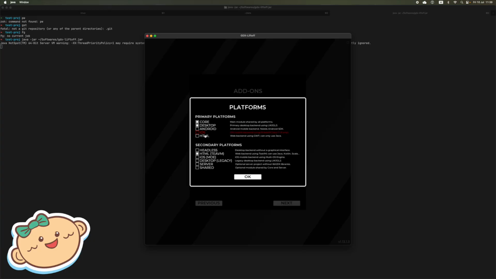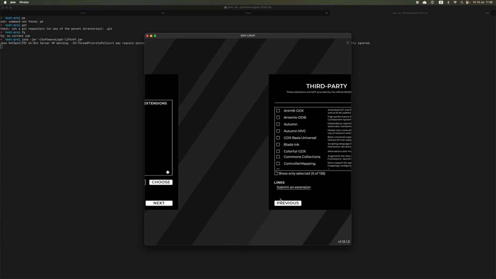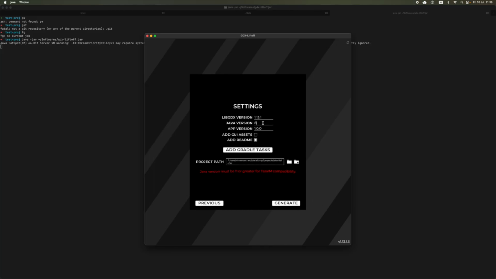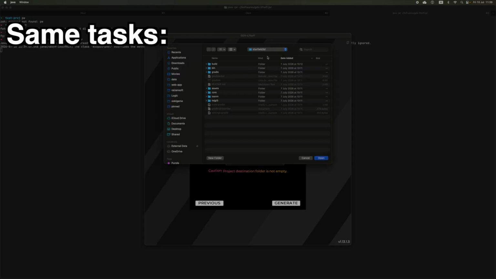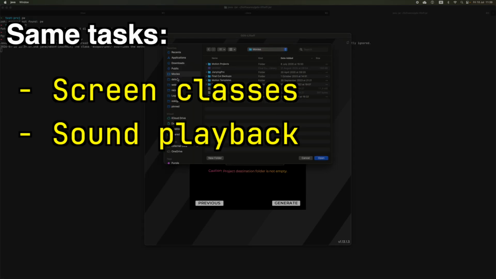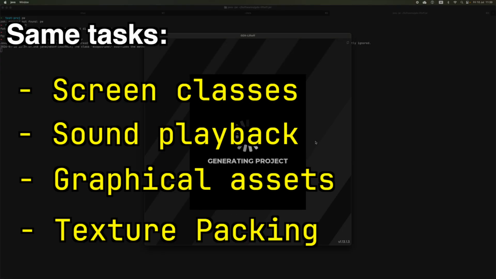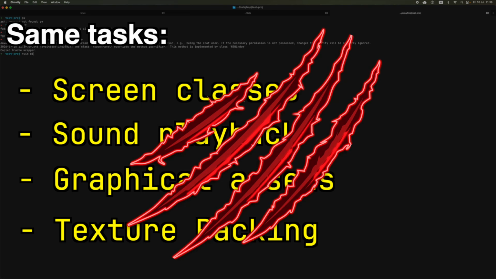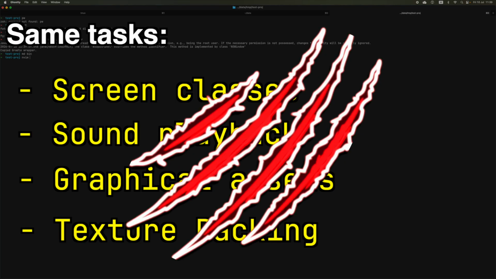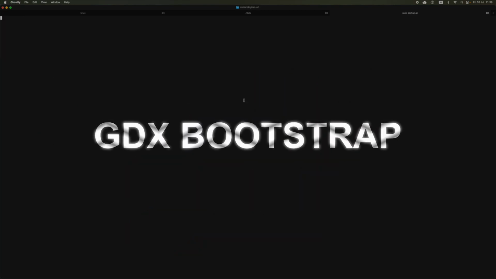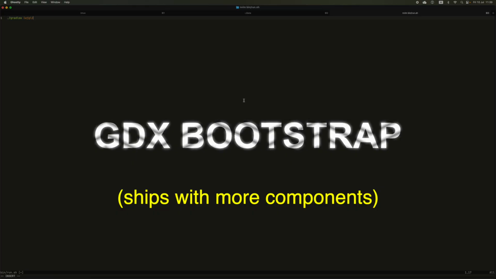But because GDX Liftoff is non-opinionated, it just gives you a bare minimum set of files to begin with. Many times, you have to repeat the same tasks such as creating multiple screens, managing audio and sound playback, loading and managing graphical assets, or setting up a texture packing tool. So instead of solely relying on GDX Liftoff to generate your basic projects and make everything else from scratch again, I created GDX Bootstrap, a tool based on GDX Liftoff, but it ships with these components.